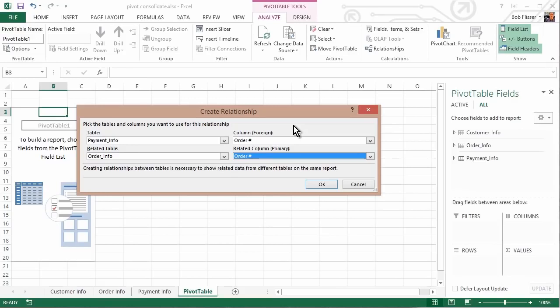By the way, that order number is unique. So again, if you're familiar with databases, you might be familiar with the concept of a primary key. A primary key is a unique value that appears once in the table. If you think of something like a social security number, that's something that's going to be unique. So we are relating the payment info table to the order info table where they both have that order number.